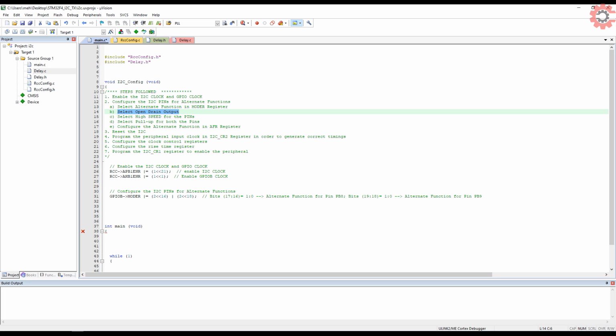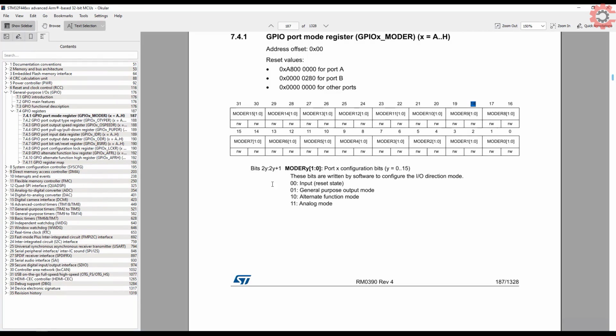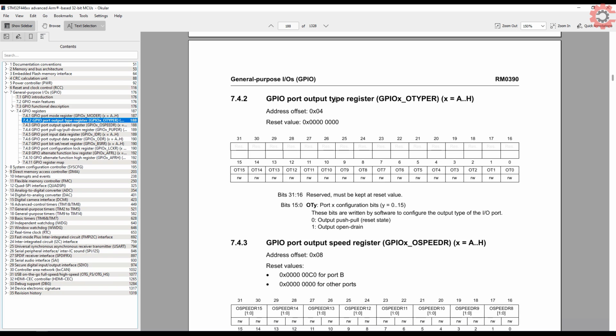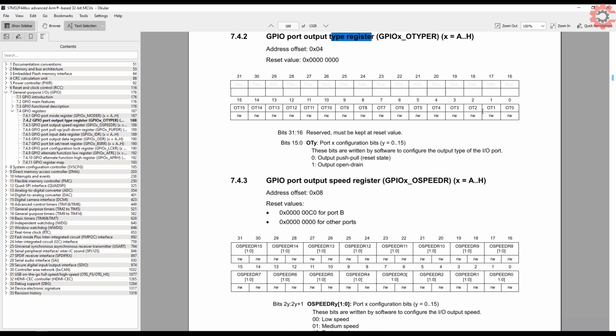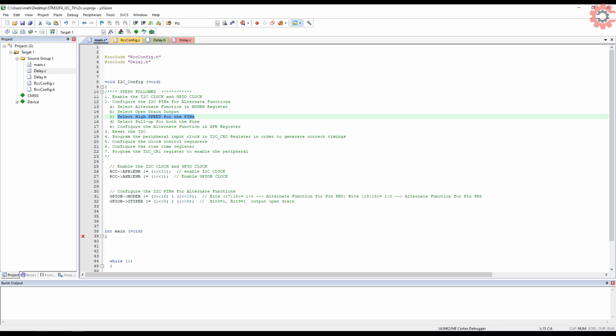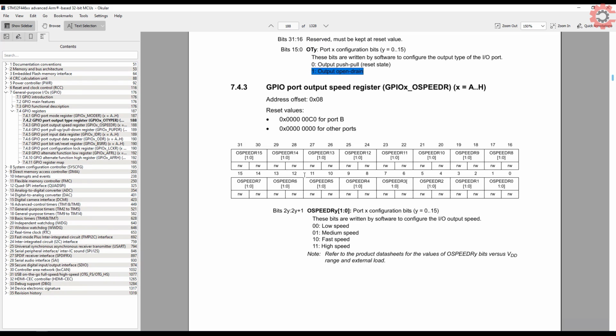Next, we need to select the open drain output in the OTYPER register. Here we will just write a 1 in the 8th and 9th bit, for the pins PB8 and PB9. Next, select the high speed for the pins. Again, we need to write a 3 in the 16th and 18th position.